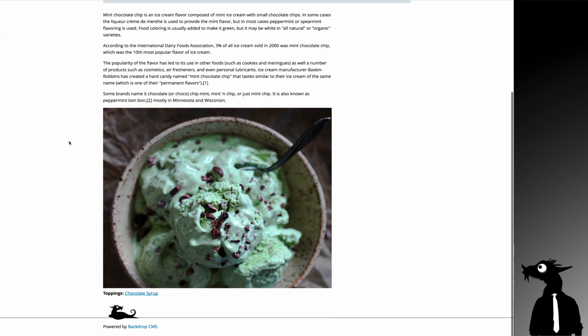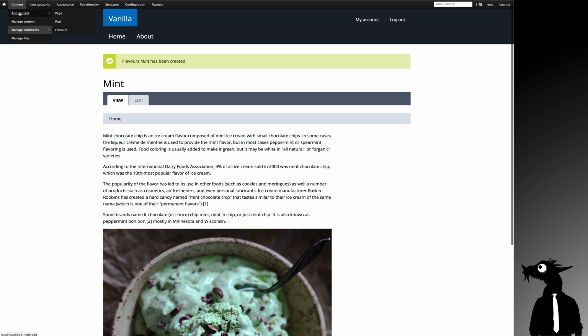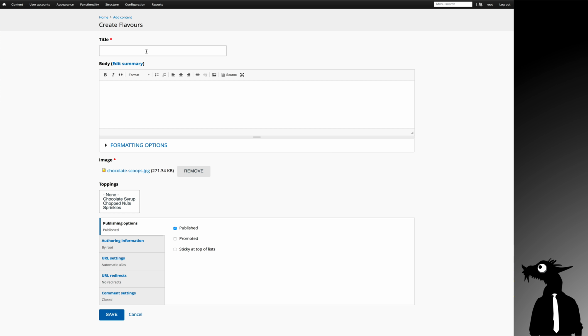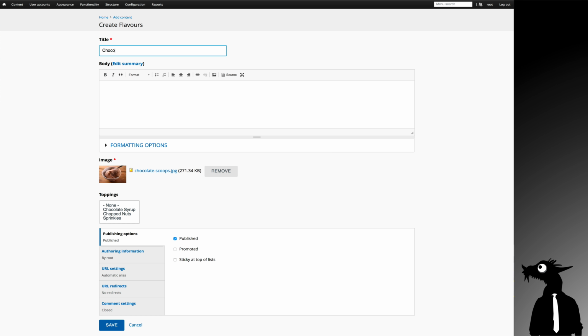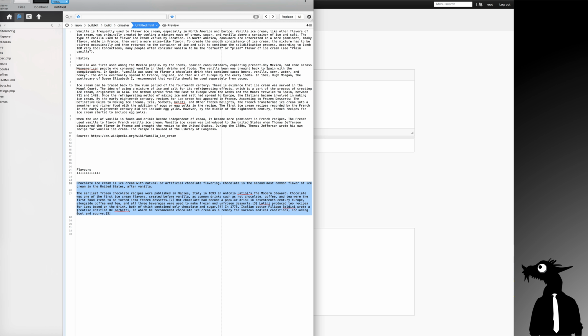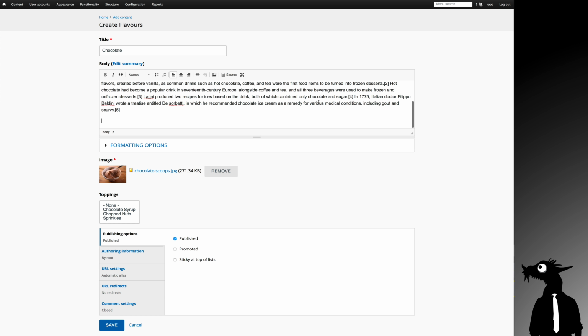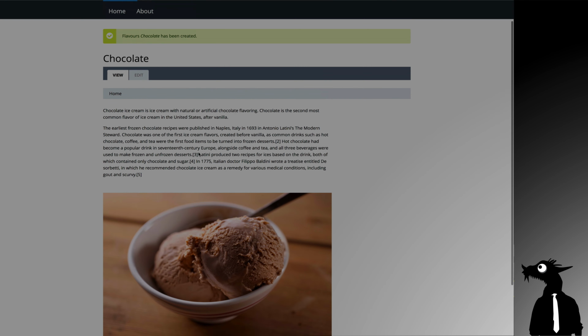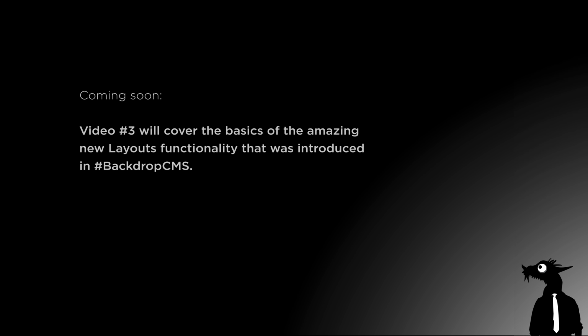There's the default view. Now I want to add one more flavor for the demo here, which will be chocolate. Okay, we're almost there, and some people just love chocolate, so they probably will put chocolate syrup on it, and maybe these other two things, who knows. Okay, so now we have a couple things to work with.